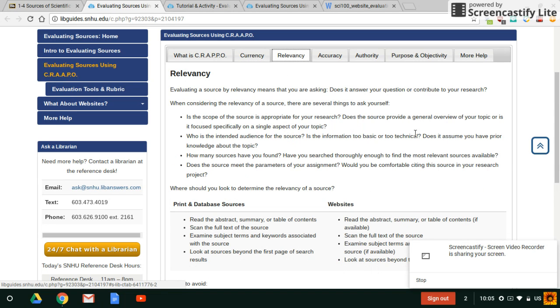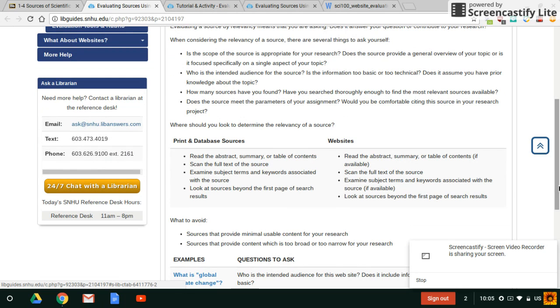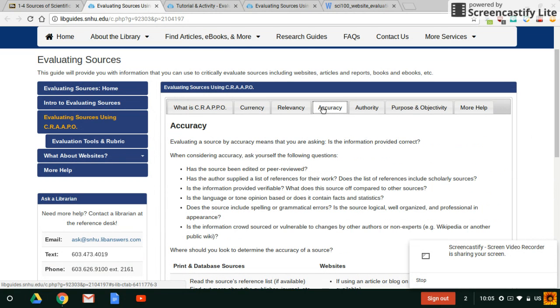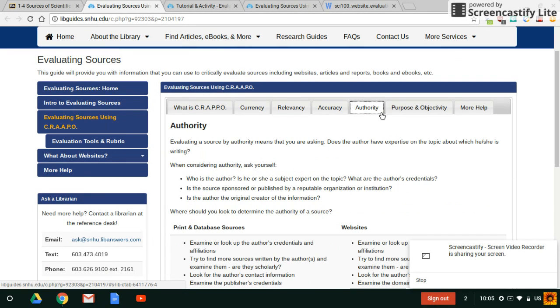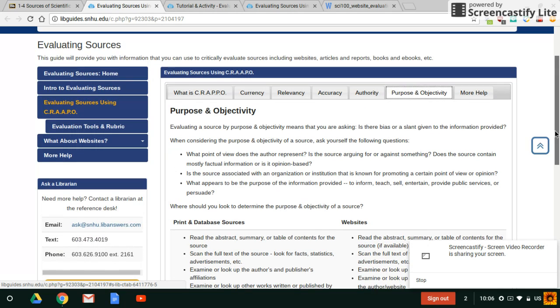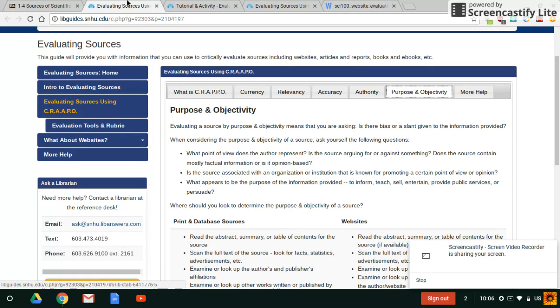Relevancy. Again, let's take a look. For print databases, read the abstract, summary, or table of contents. For a website, same thing, scan the full text. What to avoid? Sources that provide minimal usable content. Okay, good. We can do that. So your first task is to go through these different tabs and become familiar with this CRAPO tool and how it works. All right, we're going to go step by step through this.